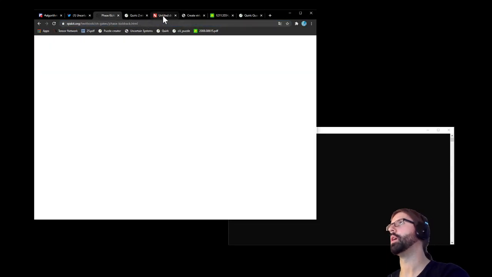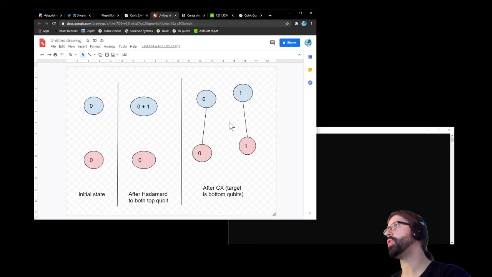But what you do see here is you see the entanglement in a clearer way, right? So you see here that we have two branches.